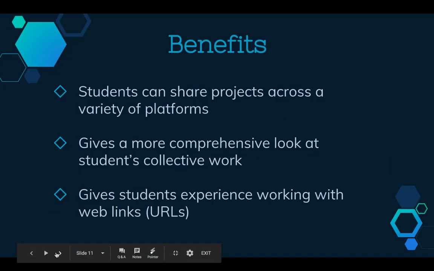Now for lesson 2, some of the benefits are that students can share pretty much anything that lives online, they can share on their digital portfolio. And that gives a more comprehensive look at their work. We don't have to focus on just Google Drive files. We can share anything that they've saved online anywhere, basically. And it also gives them experience with working with web links, which is a really important skill.